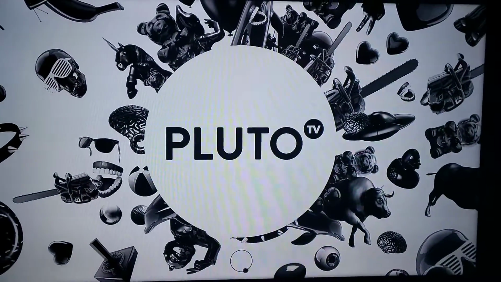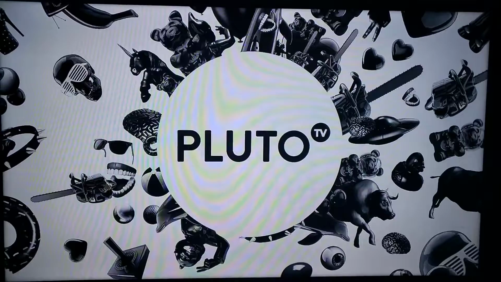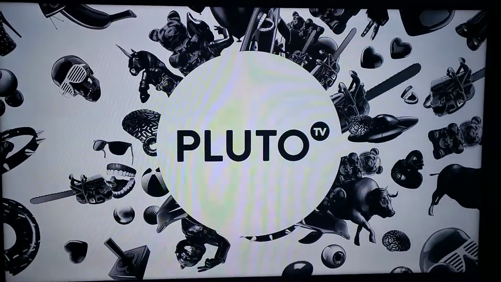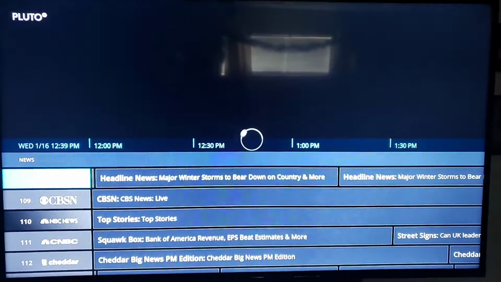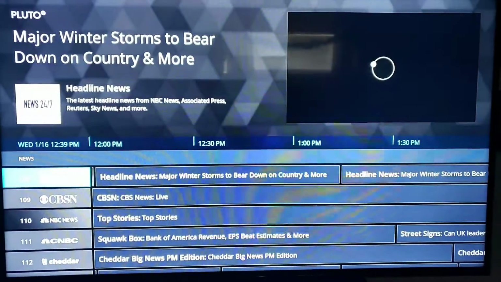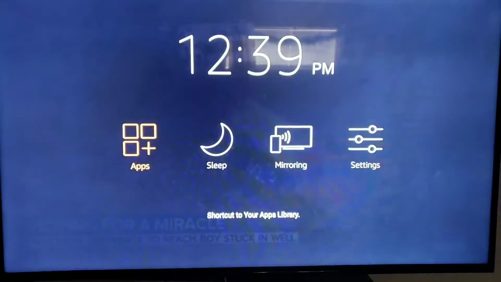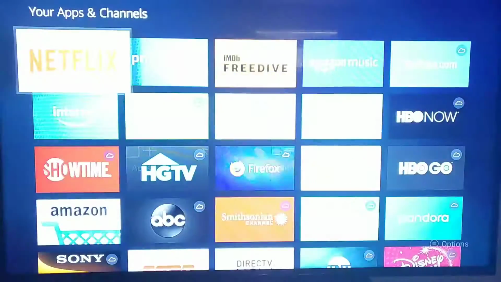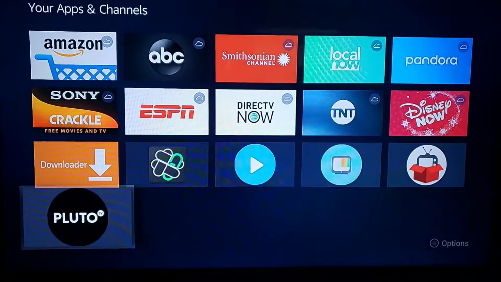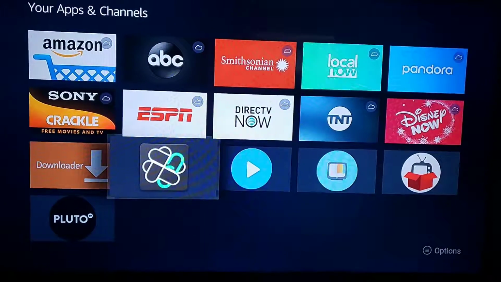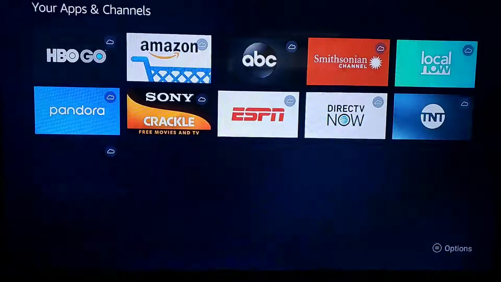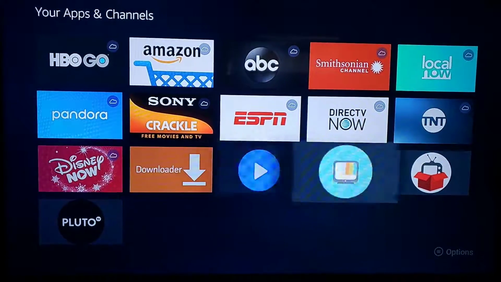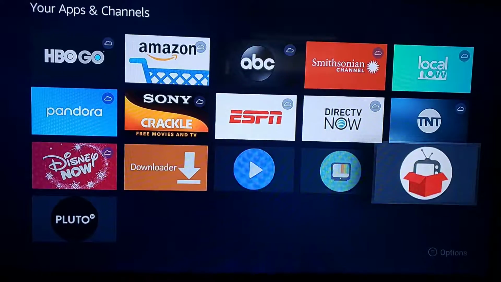Let's go back. All I'm going to do is put these in order. So this is something you can do as well to make your Fire Stick easier to use. And we're opening up Pluto. Okay, didn't mean to do that. But let's go back to apps. Let's go to the bottom and let's take off Filelinked App Store and move it to the front. Let's take Redbox and do the same thing.